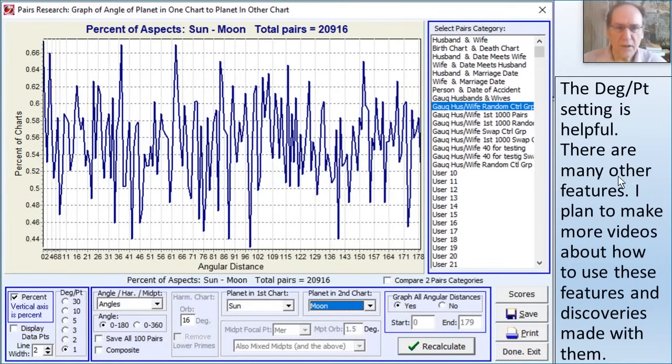Okay, I don't want to get too involved in the nuts and bolts of this in this first video on data visualization and compatibility. I want you to appreciate the overall concept that we can select a group, we can compare it to the randomized group, as we call it, control group. We can look at the angular distances. Let me show you it in the program itself.